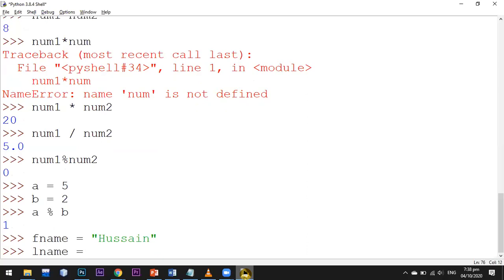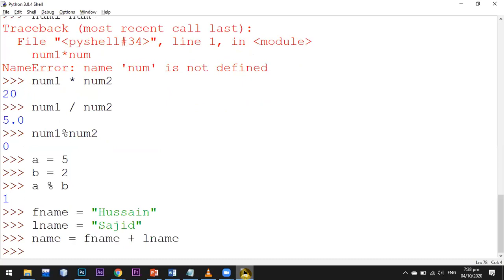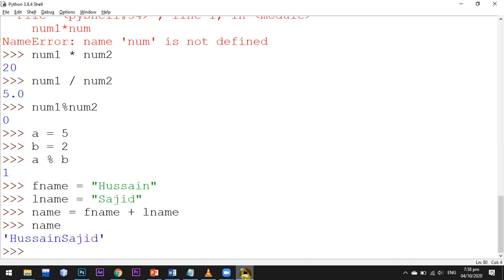Last name is equal to Sajid. I want to combine them into name equal to f name plus l name. And now I want to print them, so it will return me HusseinSajid without any space. So this plus was a concatenation here. We just discussed plus in arithmetic operators, where it was adding two numbers, but now it is just joining two different strings.